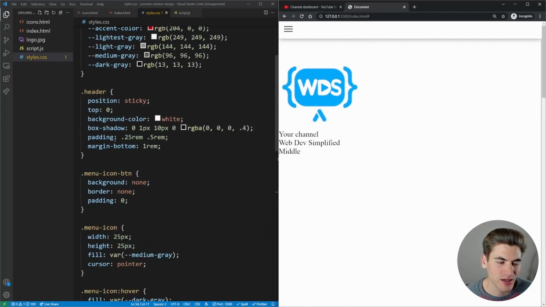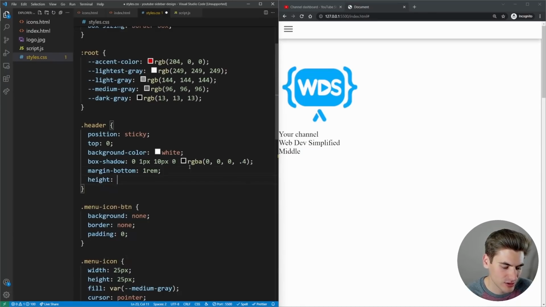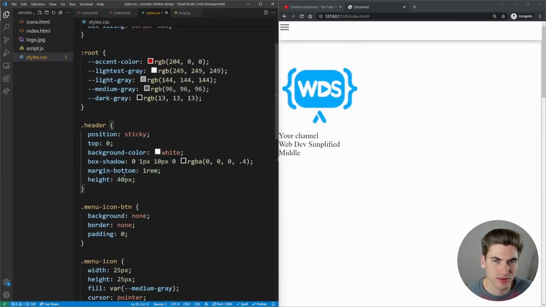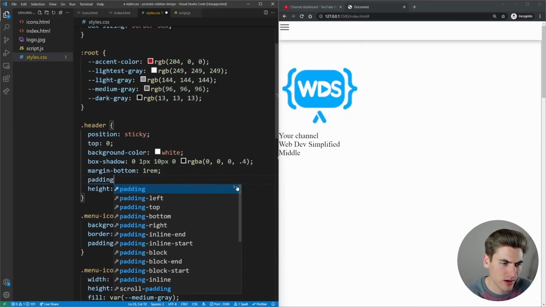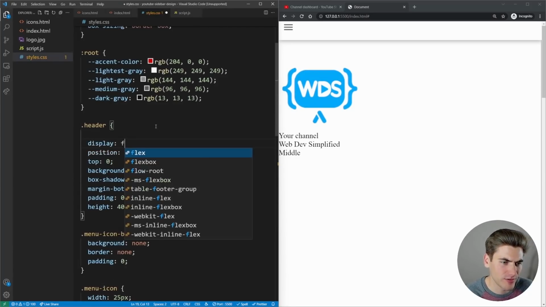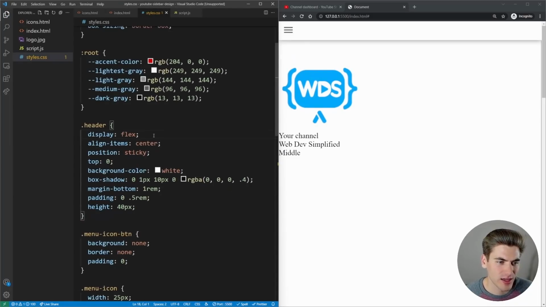So in our header, instead of actually hard coding some padding values here, I want to hard code a height. We'll say that our height here is going to be, let's say like 30 pixels. That's a little bit too small. We'll say 40 pixels. There we go. And then I want to say some padding is going to be 0 on the top and bottom, and we're going to have 0.5 rem on the left and right. And then I can just change this to display of flex, and I can align our items in the center, and that should hopefully center our icon just like that.